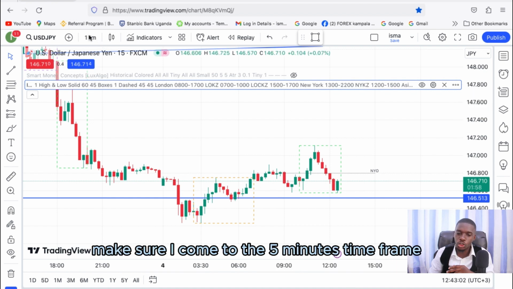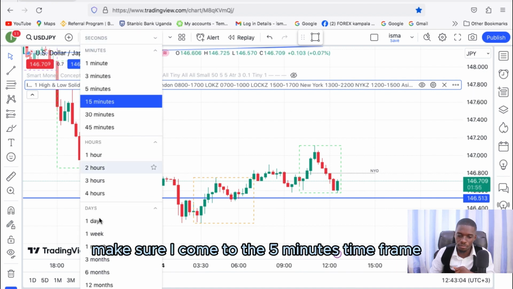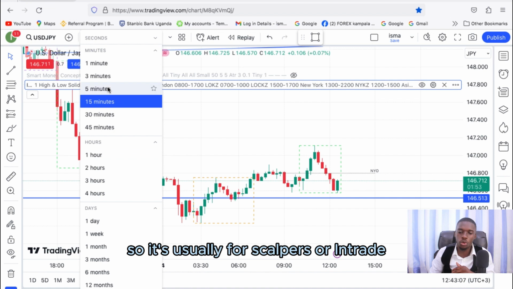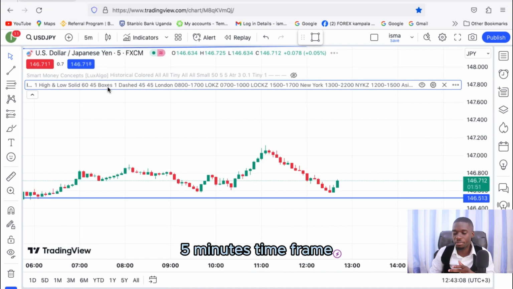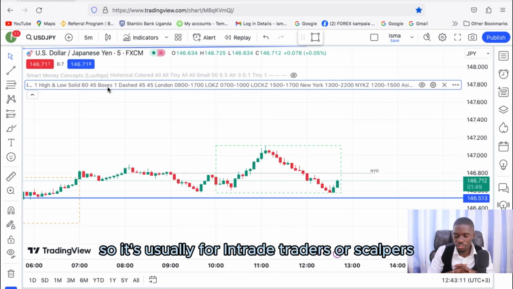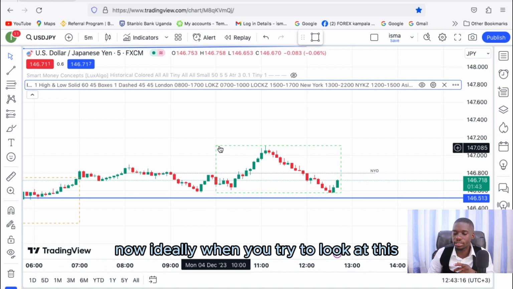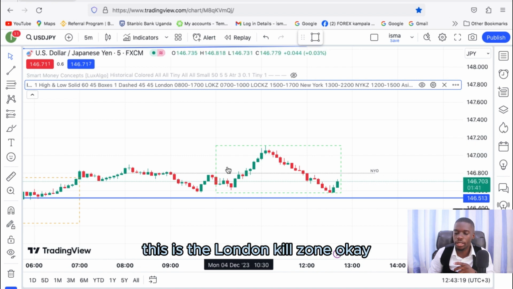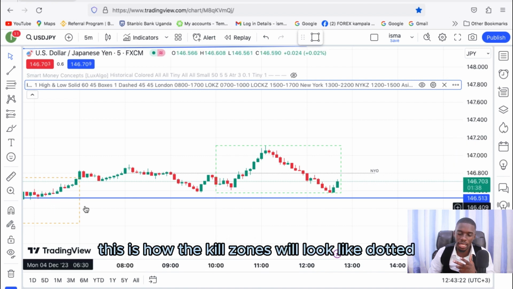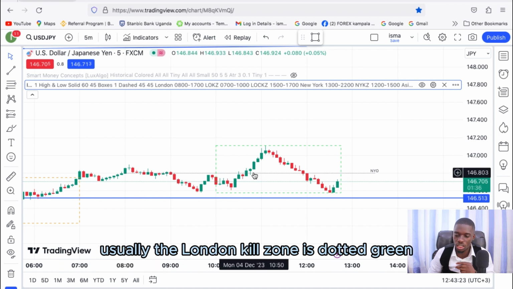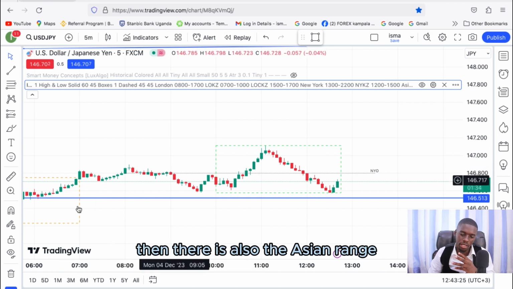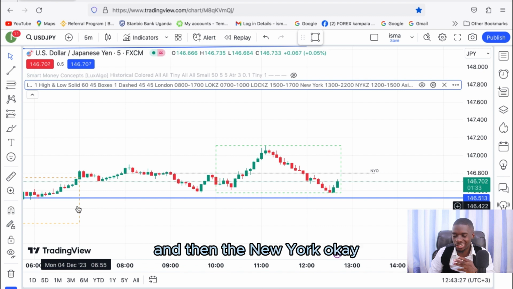After that, make sure I come to the 5 minutes time frame. It's usually for scalpers or intraday traders. Now, ideally, this is the London kill zone. This is how the kill zones will look, dotted. Usually the London kill zone is dotted green. Then there is also the Asian range and then the New York.